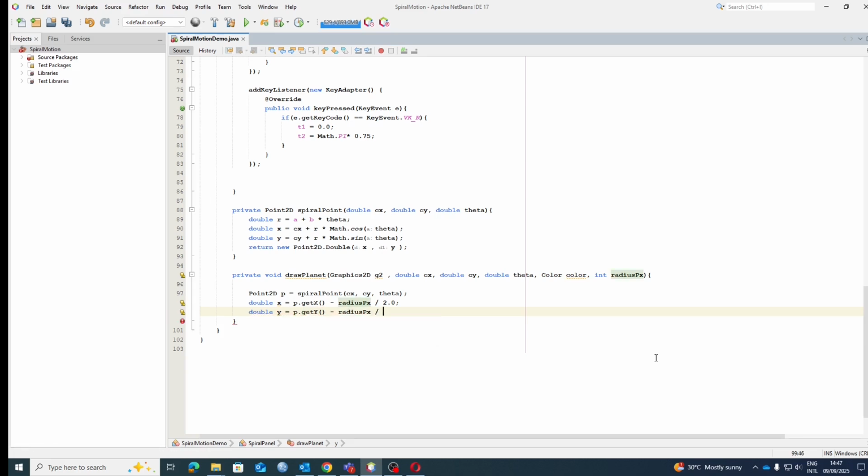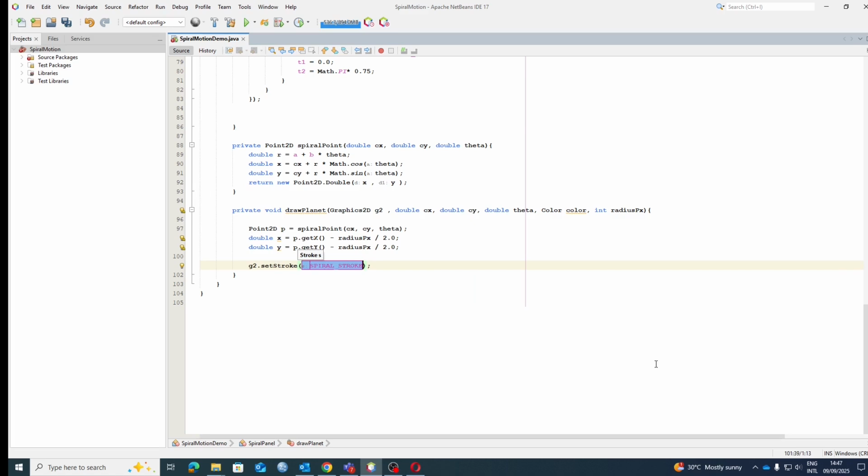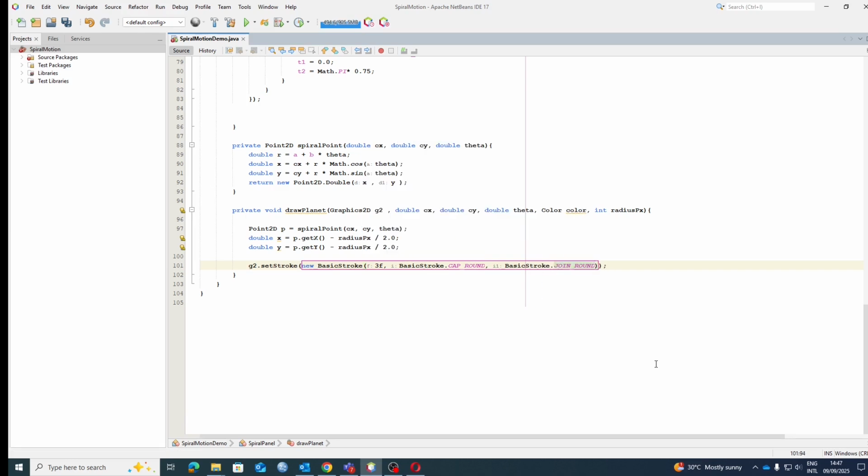After calculating the position, we prepare to draw. We set a stroke style, 3 pixels thick, with rounded caps and joins. This makes the small connecting line appear smooth and polished. We then compute a second point, slightly behind the current angle, by subtracting 0.12 radians from theta. This point is used to draw a small line segment from the back of the spiral to the current position. Visually, it gives the planet a nice motion effect, like a tiny tail or direction marker.